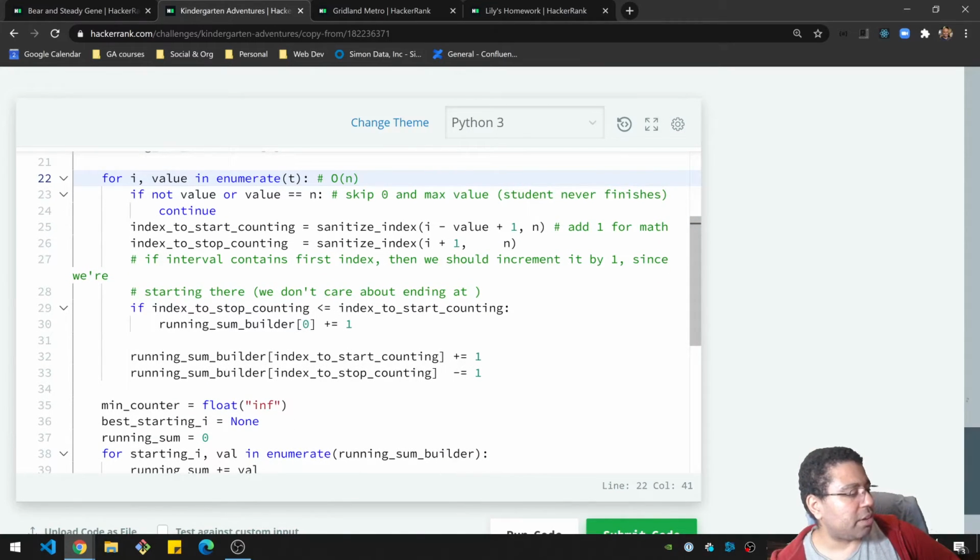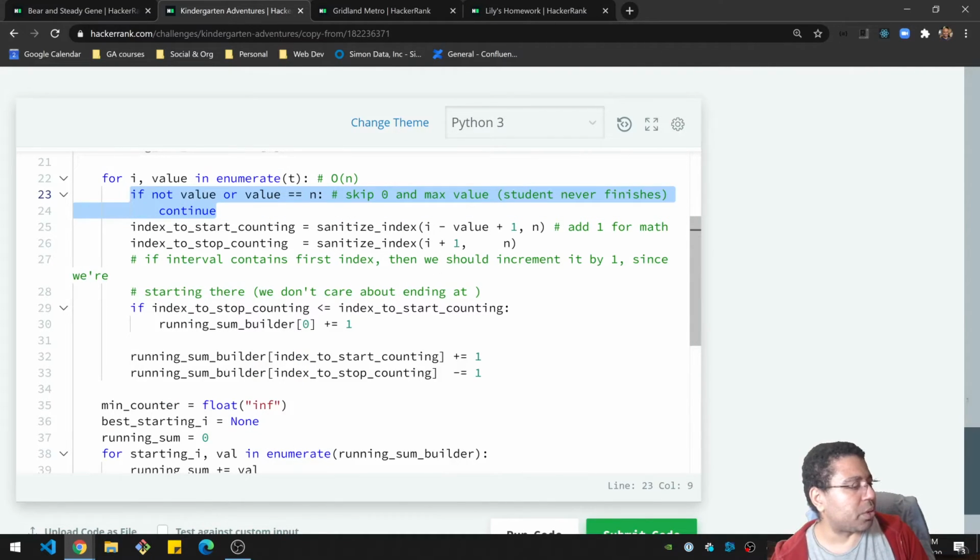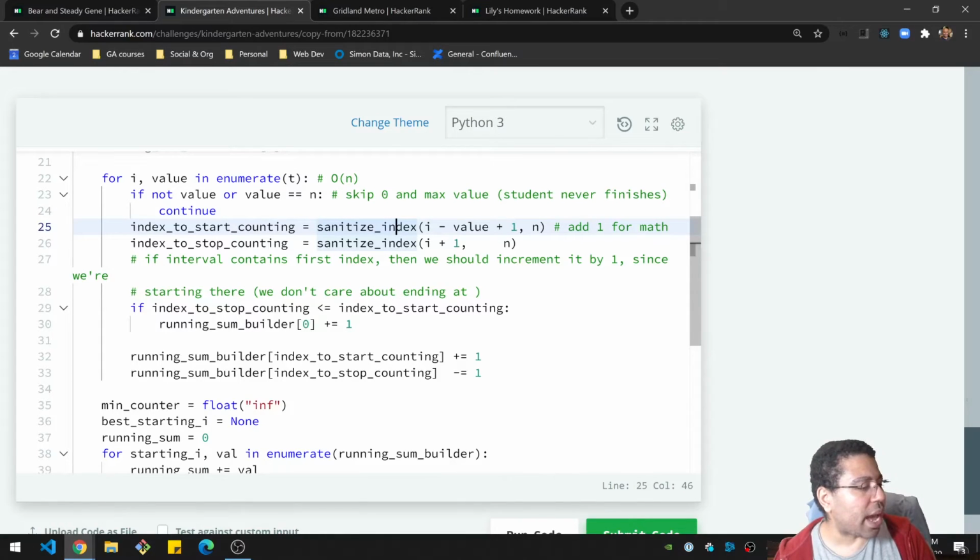And basically, if not value, so if the value is 0, that's the only situation that this comes up. So if the value is 0 or the value is equal to n, that's the situation where we have a student who can never finish. So for those, I'm ignoring them. I'm just continuing. Otherwise, I will look at the index start and index stop.